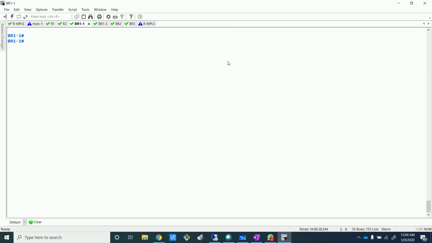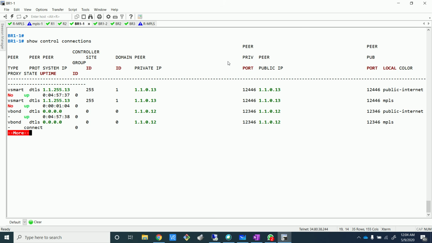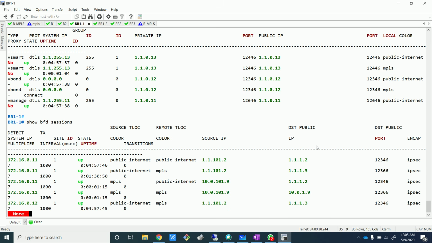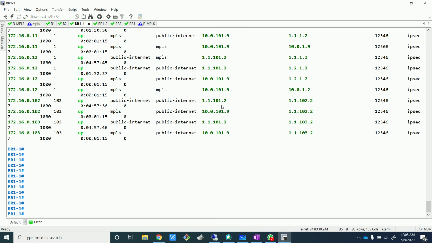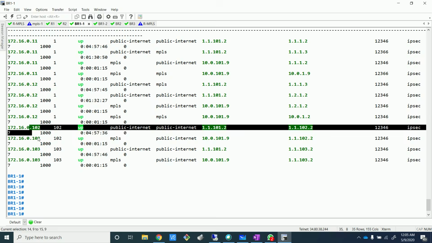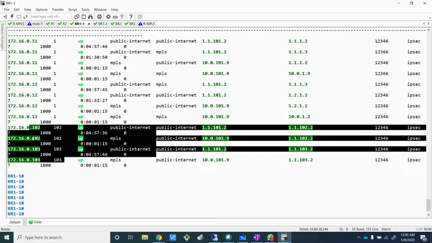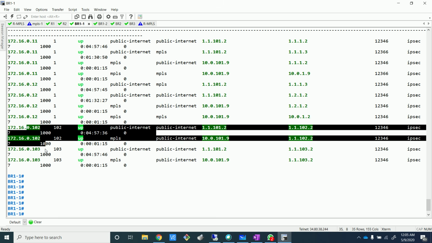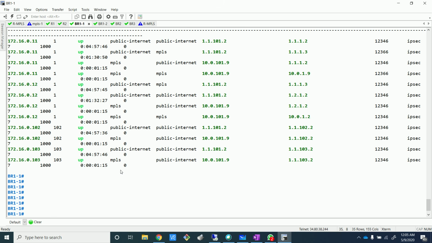All right, so let's just finally check if on VR1-1 as well if the control connections have come up. So show control connections. Okay, there you see we have 2 connections to vSmart and 2 to vBond, and each of them are happening over MPLS and public internet, right? Let's also check the BFD. There you go. So we have the BFD, the 12 connections. We should have 12. 4 towards R1, 4 towards R2, and the rest 4, basically towards my R3 and R4. Sorry, R2 and R3. Basically VR2 and VR3, right? So there you go, guys.